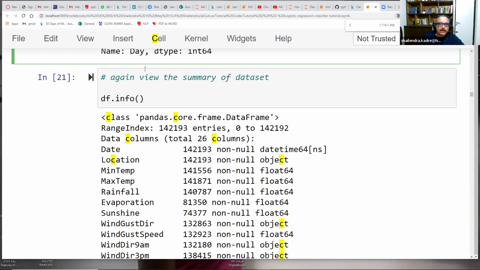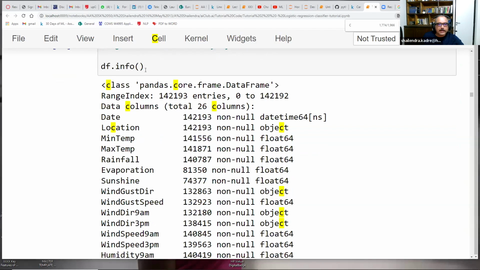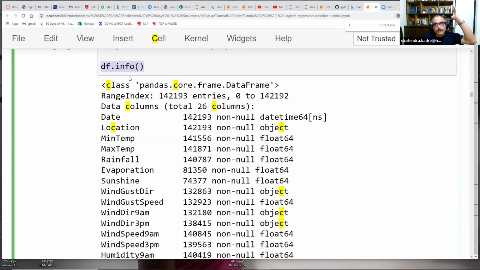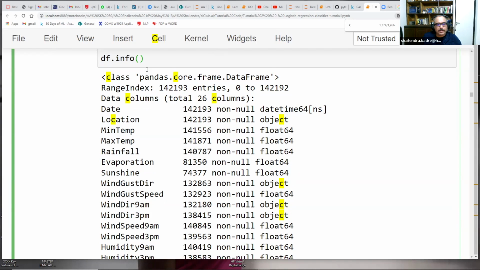Then again it is taking df.info. Why has he taken it here again? He took it previously also, right? Because we don't want to scroll back up and see what was there. So he did it once again here. We do it many times.